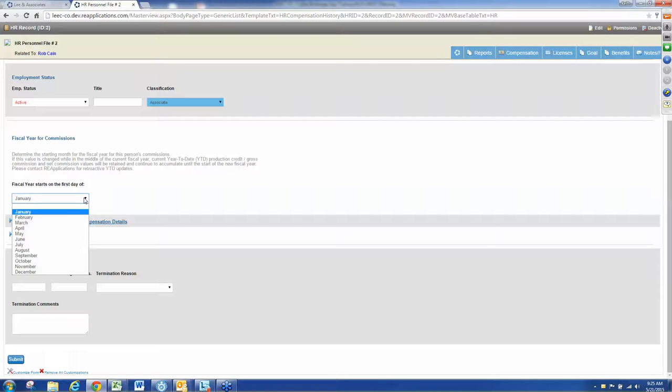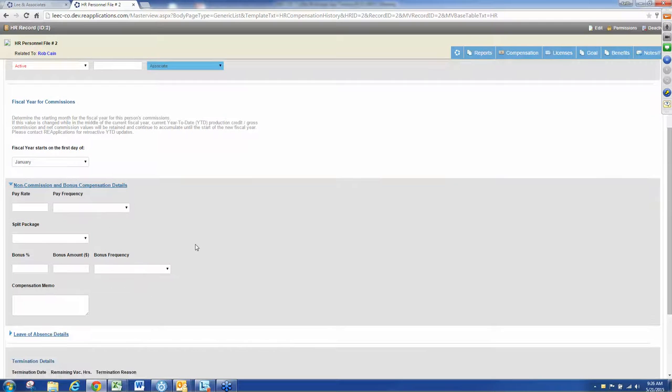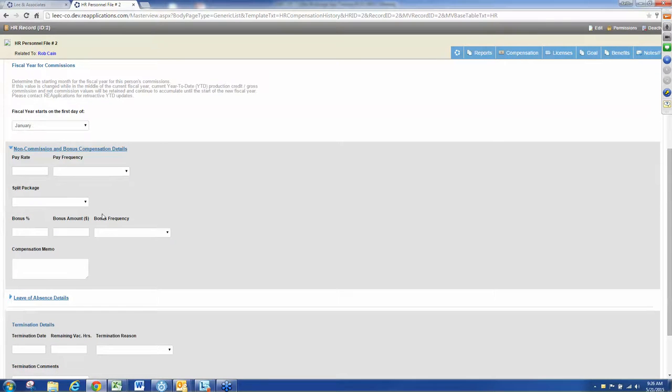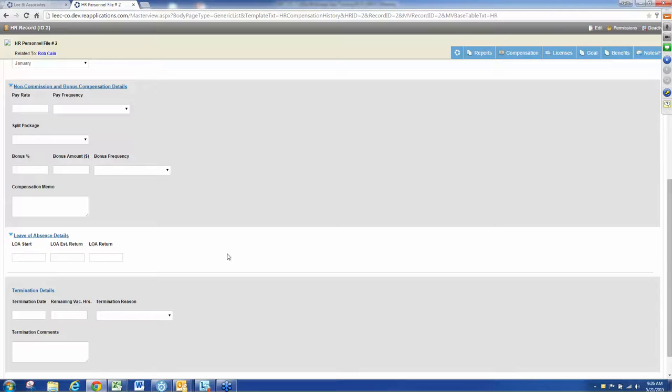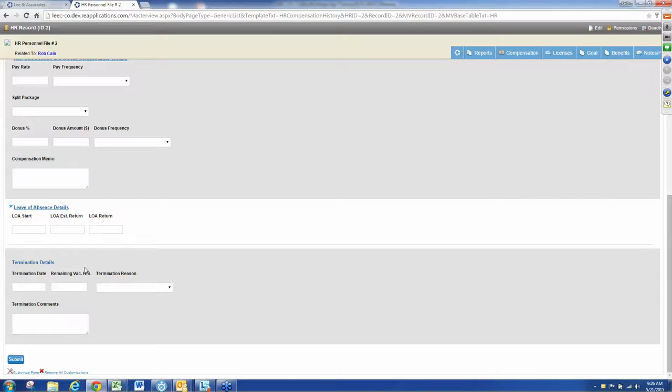This is important for year-to-date totals. This is important for reporting. This is really important that you choose the first day of your year. Like I said, most of you who are on the calendar year, you'll just leave it the way it is. There are other fields here for non-commission and bonus compensation details. Also, if someone takes a leave of absence or they're terminated, you have the ability to track this stuff.